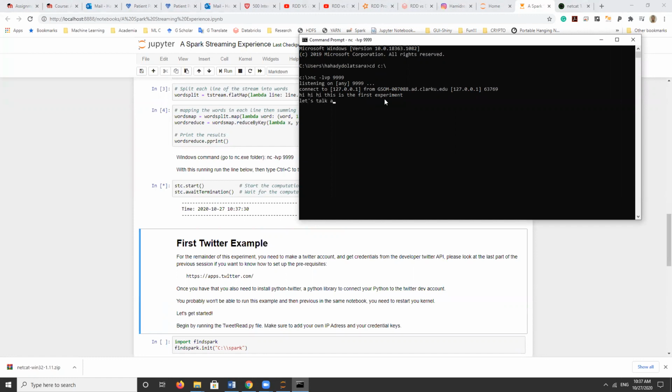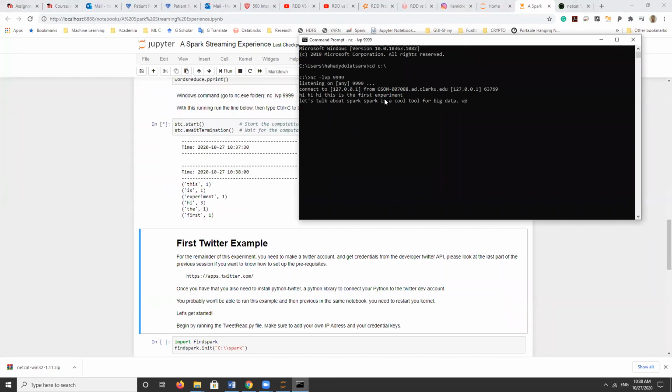Let's talk about Spark. Spark is a cool tool for big data. Just see what happened here. We use Spark a lot. Okay, so for each word as a key, you see it reduced, and now you have the count. So this one time is one time, experiment one time, hi 3 times.